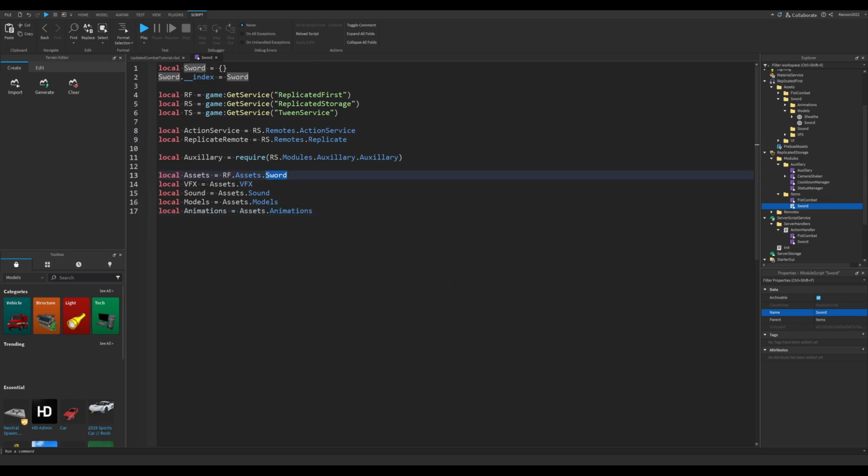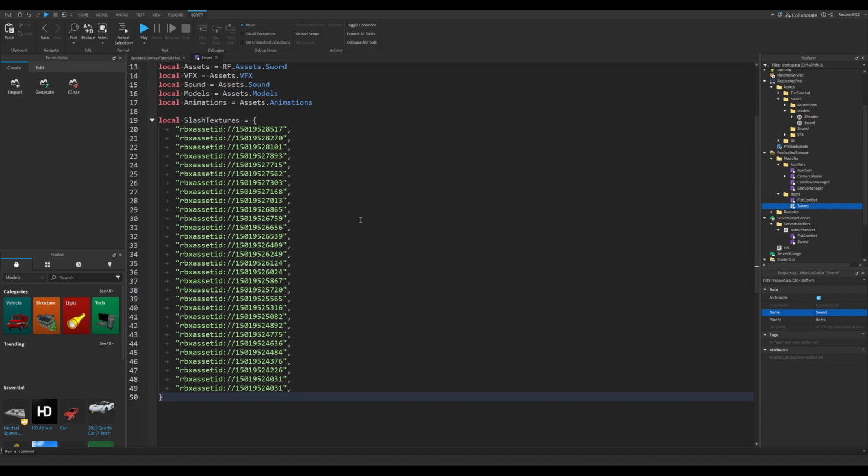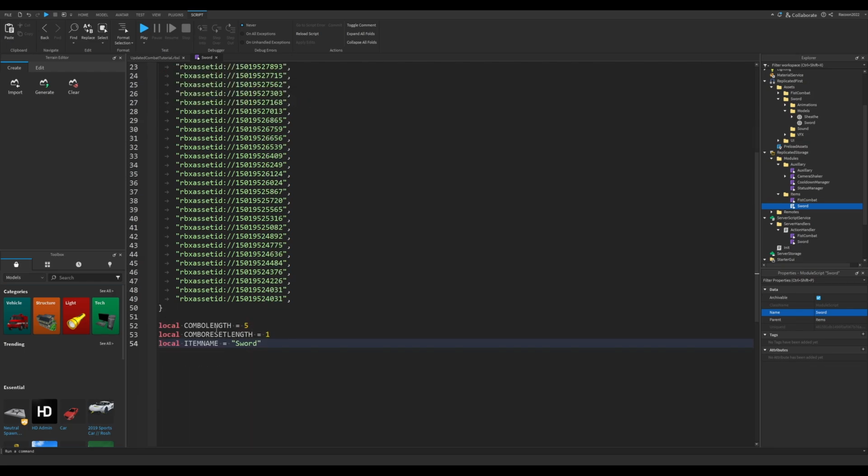We're also going to need some SlashTextures, because the slash mesh basically is just changing the texture every frame. Here's all the textures. I'll put them in the description or comment section for you guys to copy over. And then some settings for the sword. I have combo length, combo reset length. You can honestly add another one for cooldown, so let's do that. 0.3. I think that's what I had it as.